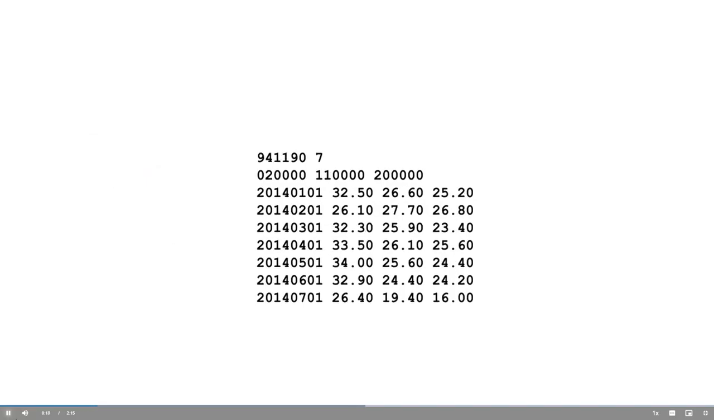Consider this text file, which contains temperature readings from a weather station in Australia. The first two lines of this file have different formats, and different formats from all the other lines. But we can't just skip them. They contain information needed to read the rest of the data.